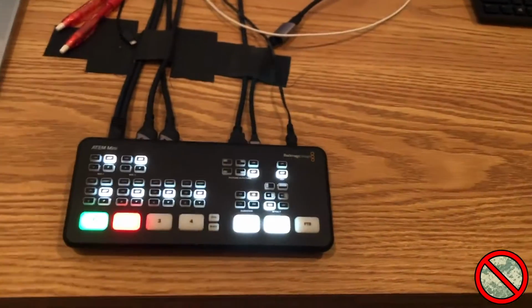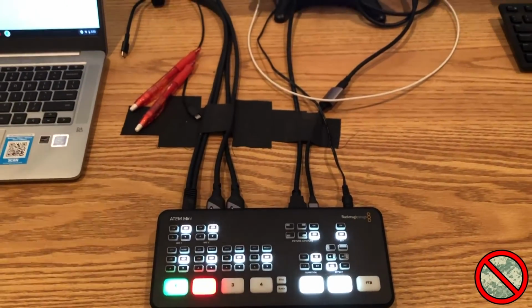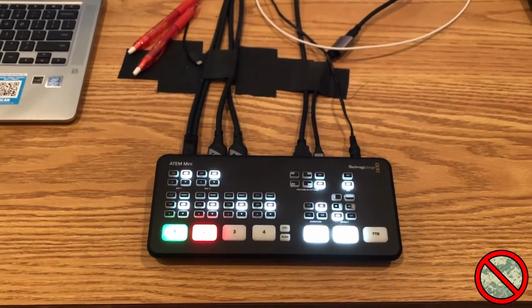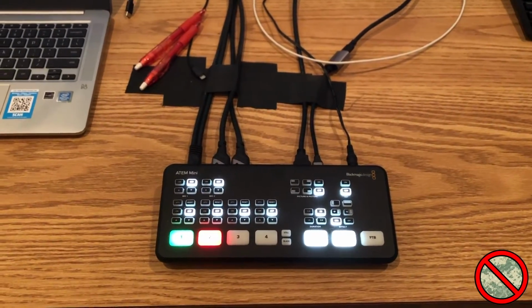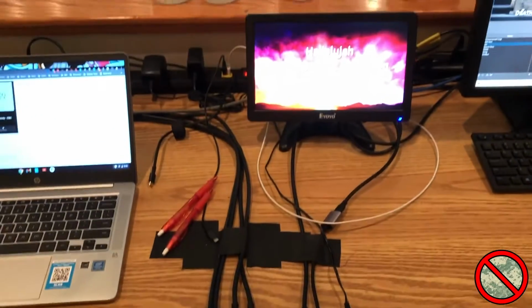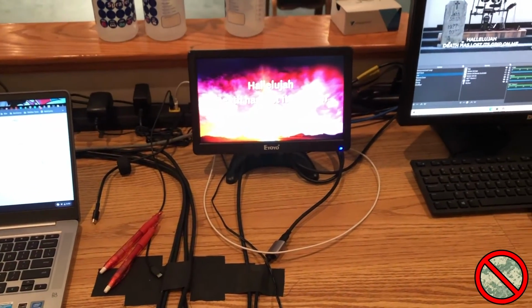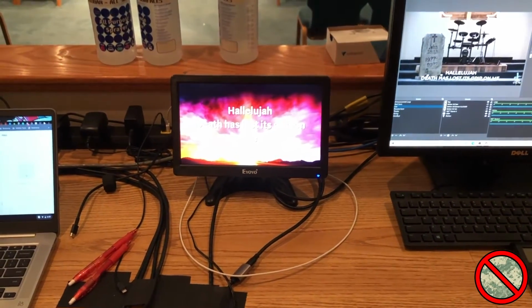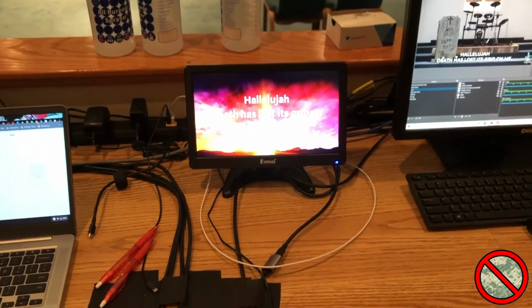Next is the A10 Mini. This was the first one that came out, and it works for what we need it to for the moment. There's a little preview screen there. It's got our ProPresenter feed coming from it at the moment.